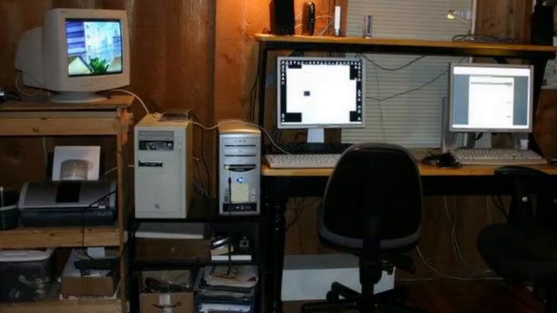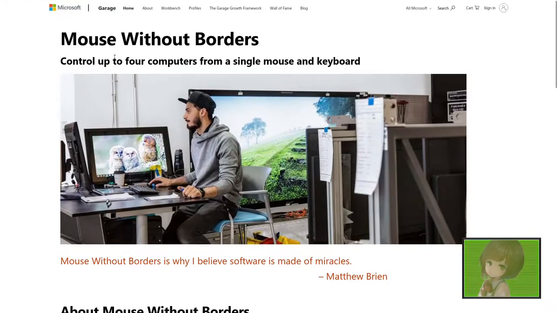So you have multiple computers and you want to control them all with one mouse and keyboard. And you're a former Windows user and you're using a program called Mouse Without Borders. But now you switch to Linux and found it doesn't work.